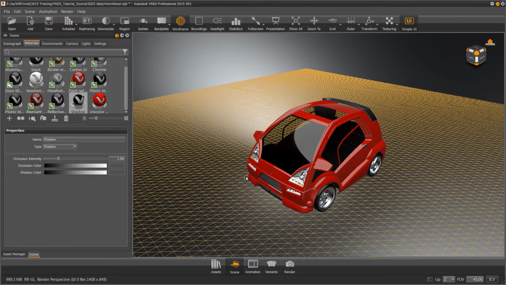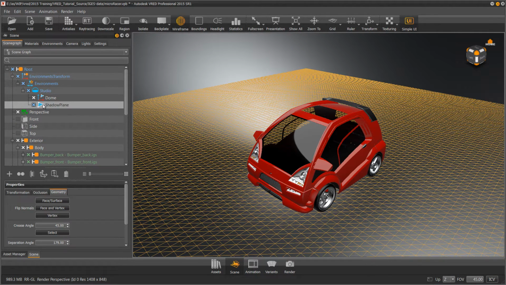Before actually creating the ambient shadows, I wanted to mention something I haven't really brought up. You'll notice I just selected the ground, and there's a special plane in here. And on that plane, there's a material called shadow. The shadow material is a special type of material that only shows the shadow.